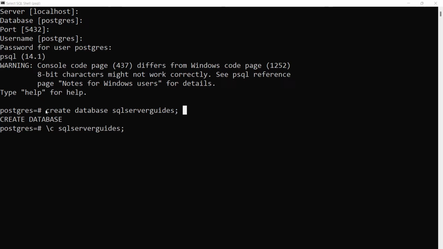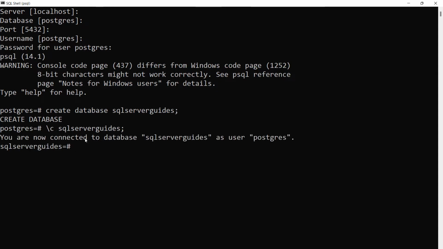After creating the database, we need to connect to that database. So to connect with that database, we will use the command \c followed by the name of the database. In our case, it is SQL Server Guides. Now hit enter from your keyboard. As we can see, here is a message showing you are now connected to database SQL Server Guides as user postgres. Now we are going to create a new table in this database.